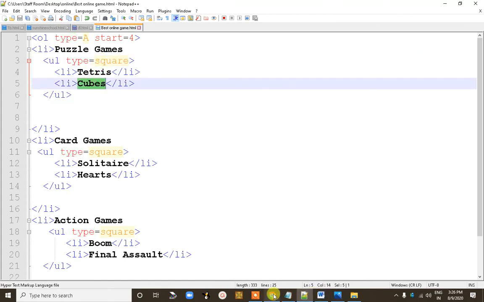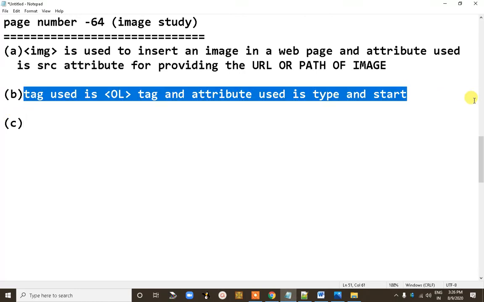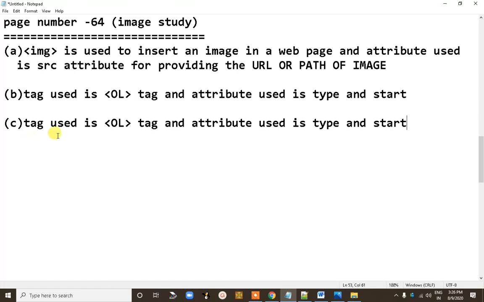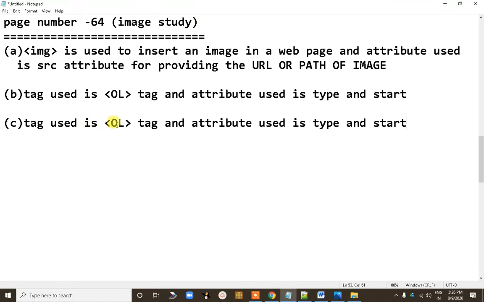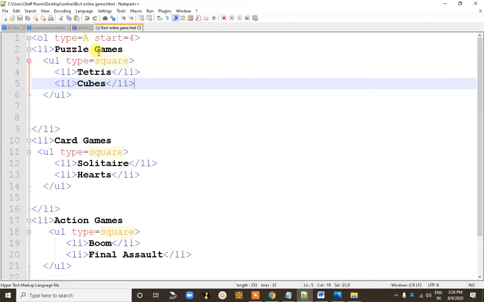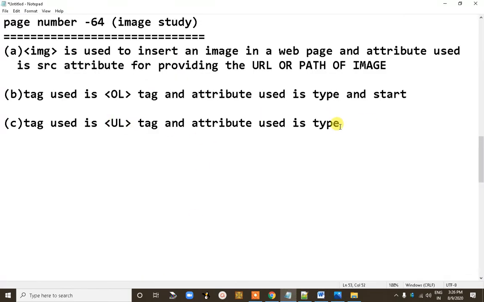So here in the second question, the answer is the tag. Same, copy paste from here to here, and the tag used is not the OL tag. Which tag is used? The UL tag, the unordered list tag, is used. And the attribute used is only type. See here, there is no start attribute in this. So the answer is the UL tag, and the attribute used is type.